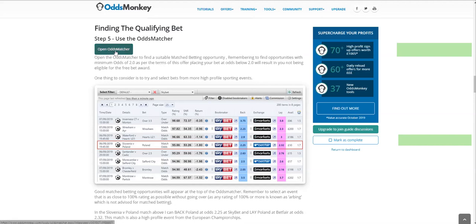So when I click this link, it'll open in a new tab, and it should take care of the fact that we need to bet at minimum odds of 2. So we shouldn't see any selections with odds below that. That's already taken care of for us. It should only bring us back results from Sky Bet. So we shall do that. Open the Odds Matcher.